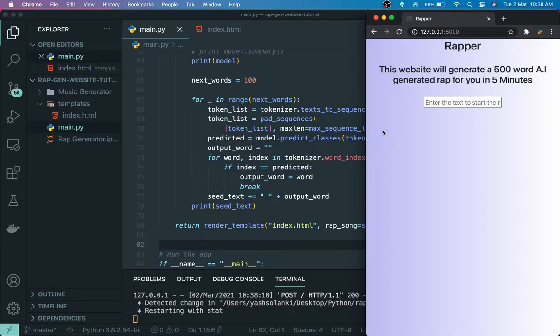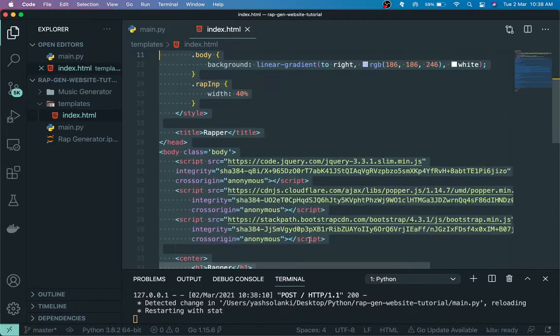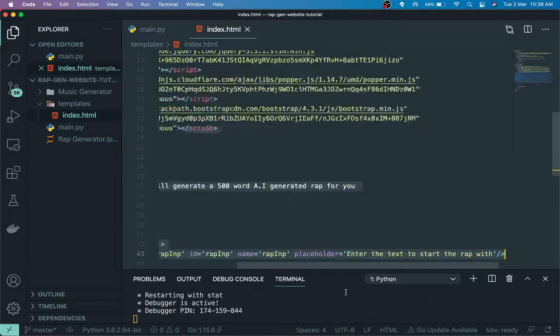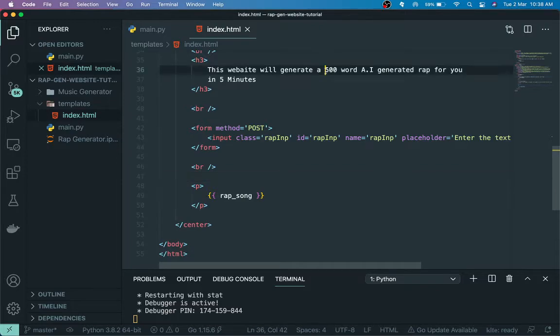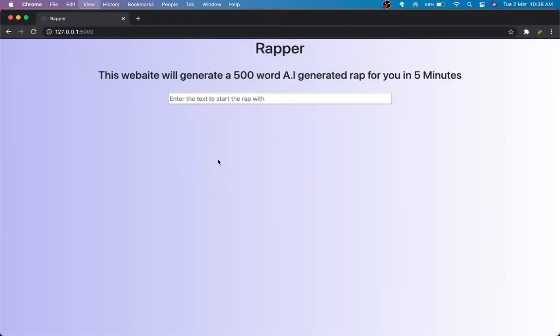And let me show you what happened. Actually, you know what, I'm just going to be generating a 100-word rap song. A 500-word one takes a little bit of time, so that's why. There we go. And I'm just going to be doing this, and let's just get ourselves a good rap. Probably not, because it's an AI and not that trained, but you know, at least we get a rap.